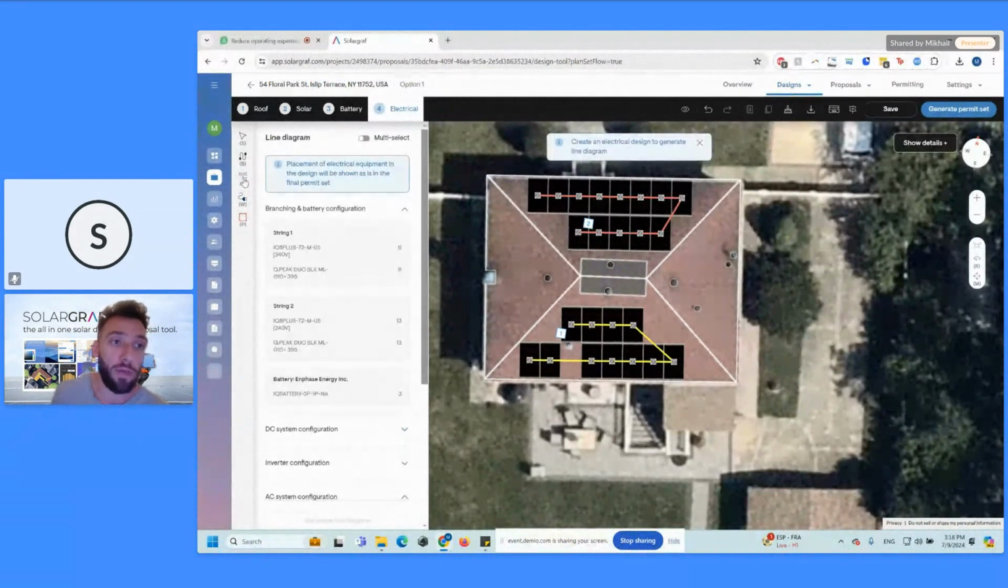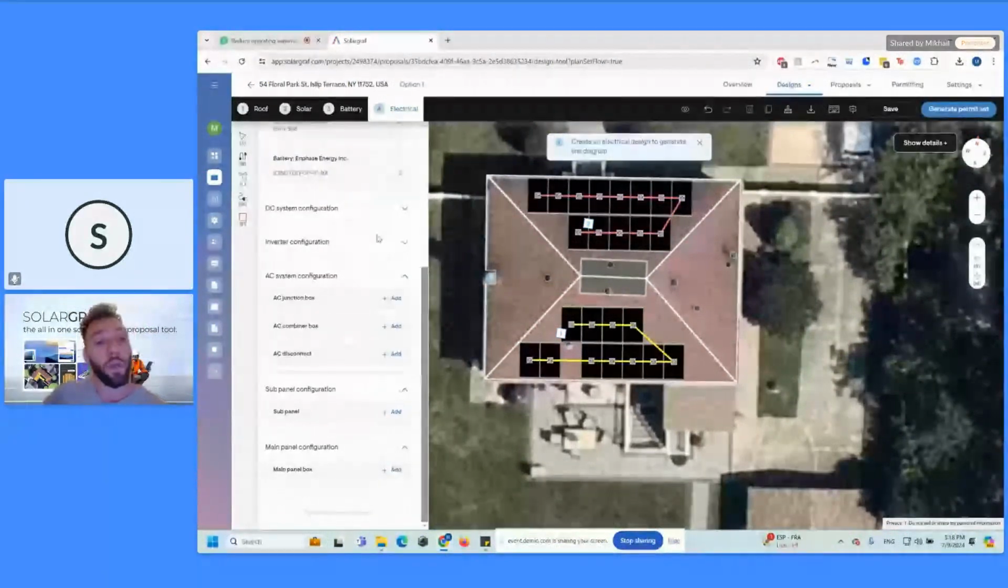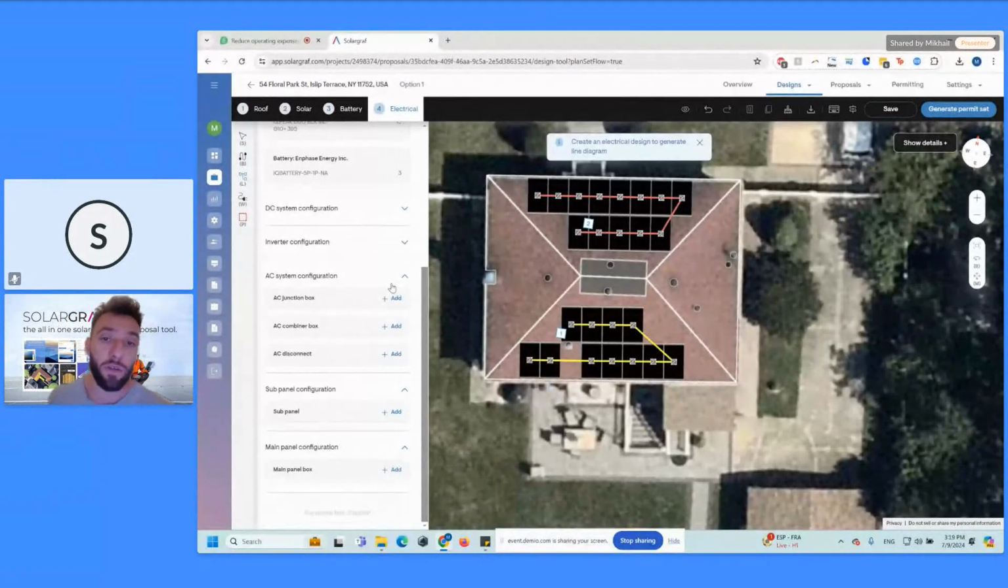So hop over to line diagram. And we try to make this as intuitive as possible. So we have a list, since this is an AC system, meaning that there's microinverters.